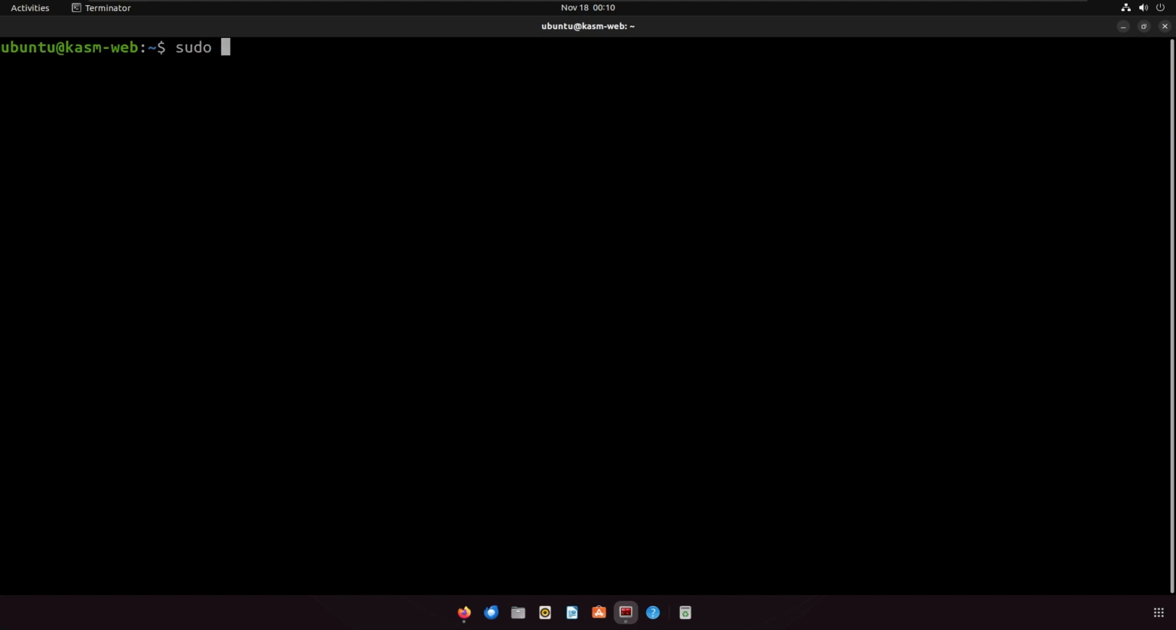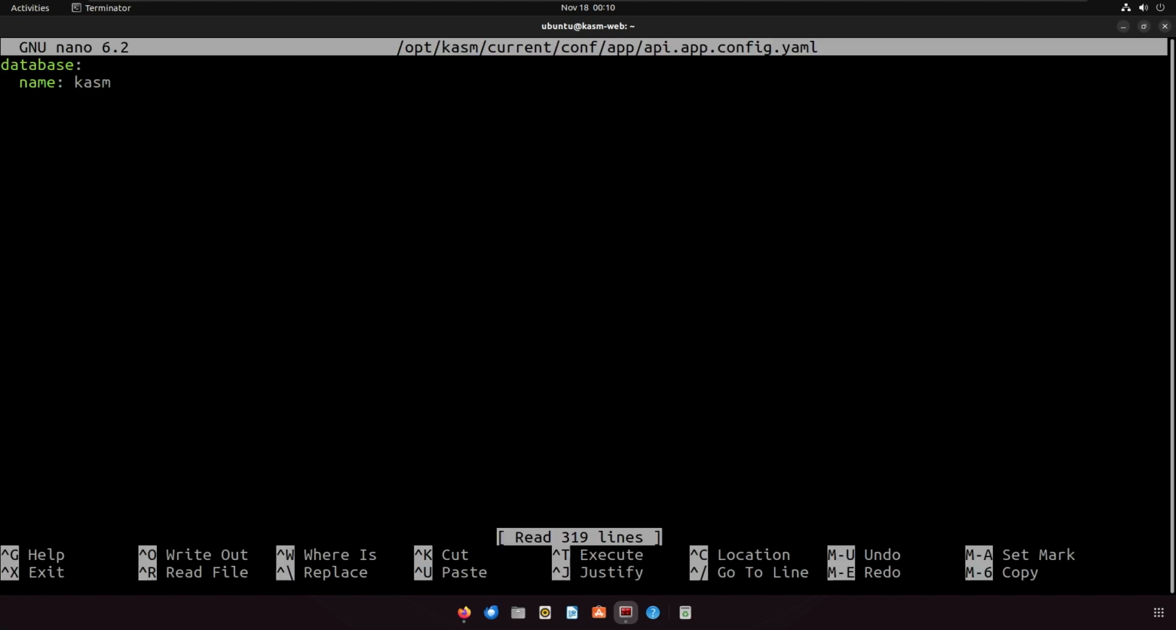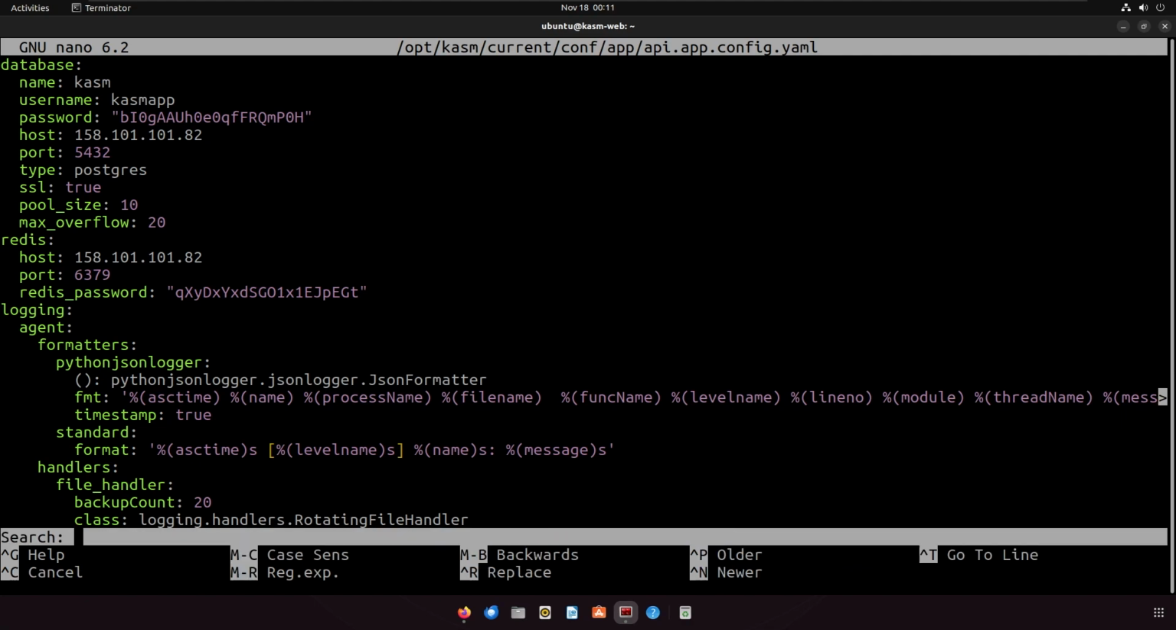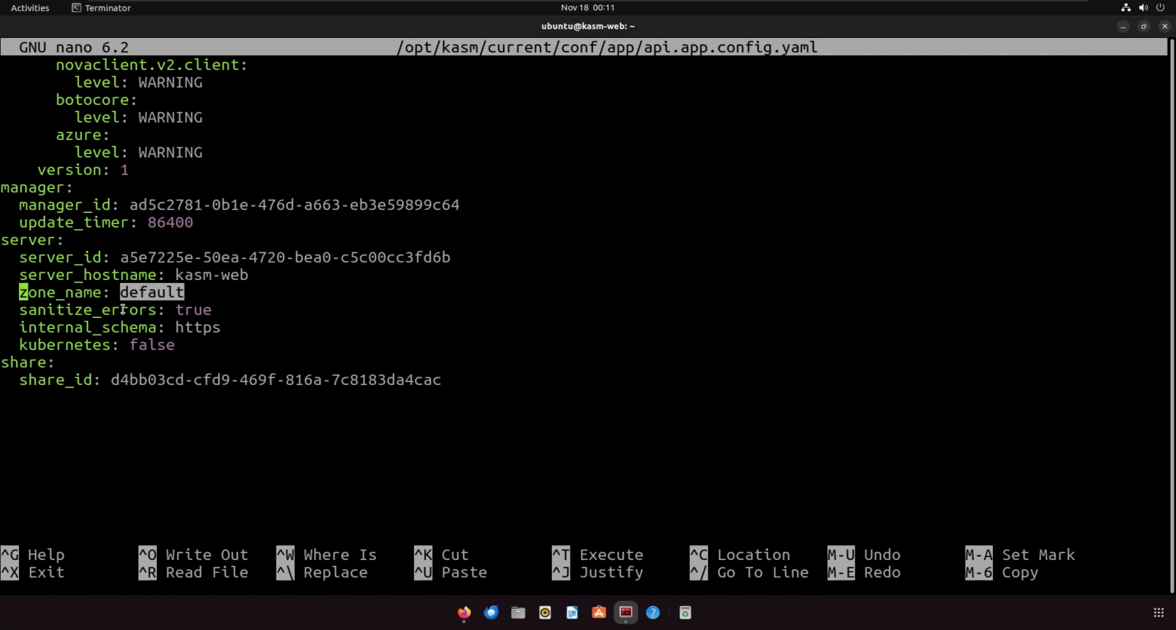I'll then go ahead and open this file, which is at opt kasm current conf app api.app.config.yaml. In this config file, I need to search for a parameter named zone name and change it to my newly created zone. So I will search for zone name here. And as you can see, the zone is set to the default zone. I will now change this to my newly created zone, which is US Ashburn.